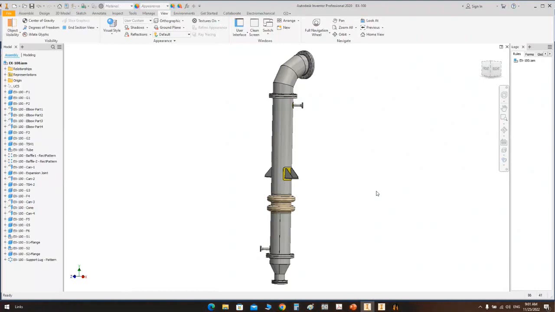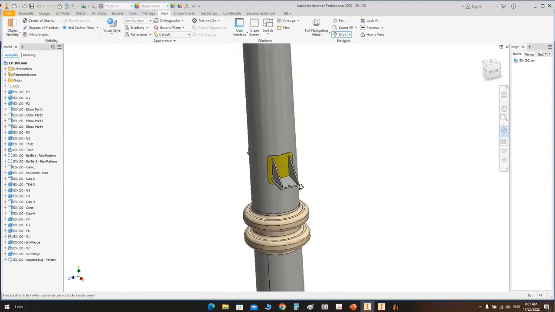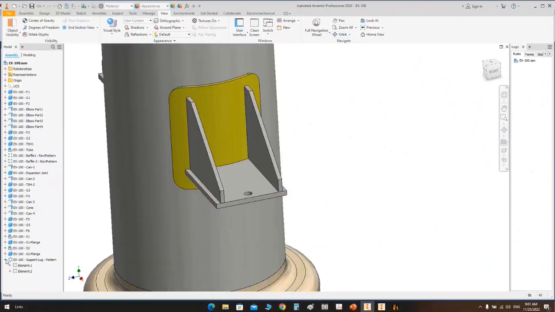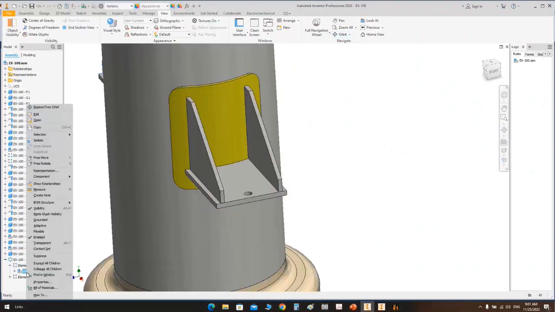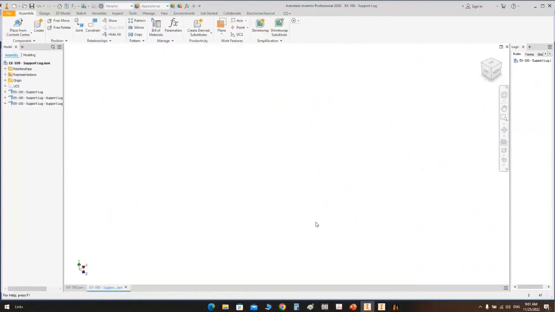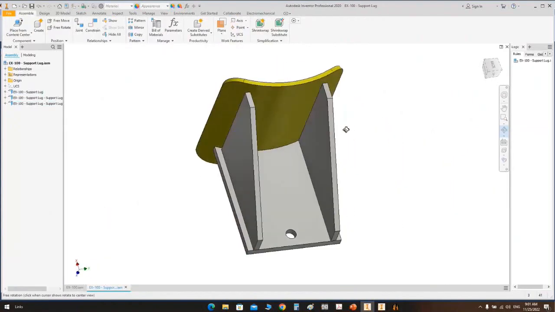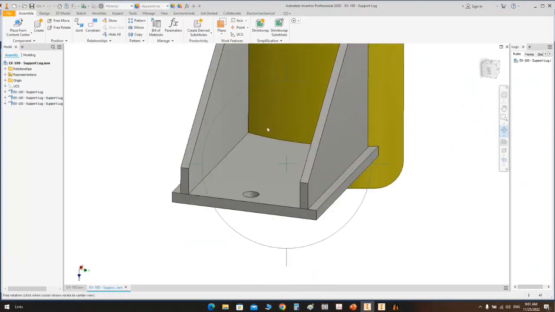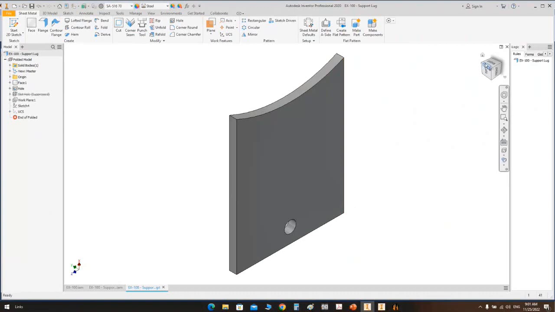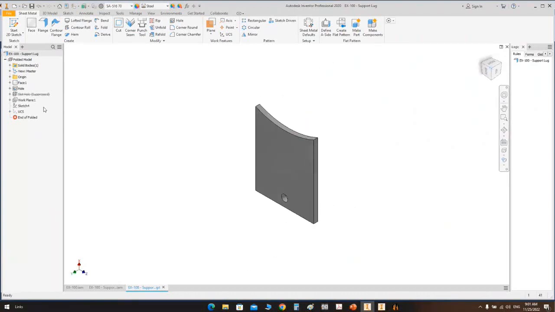This option is not available. But how can you do it here? For example, here we have one hole. If we open the main element, we have this support here, and we would like to make a modification on this base plate. So let's open this one and make the modification to suit our requirements.